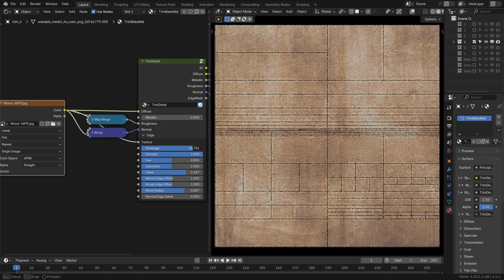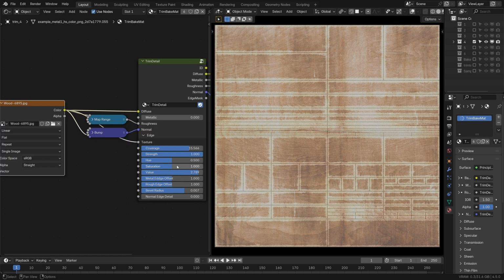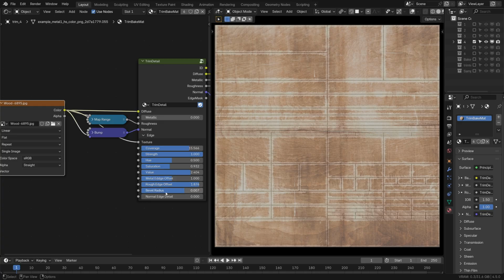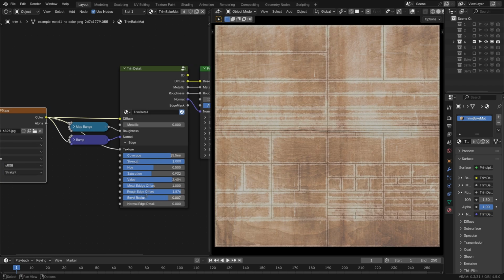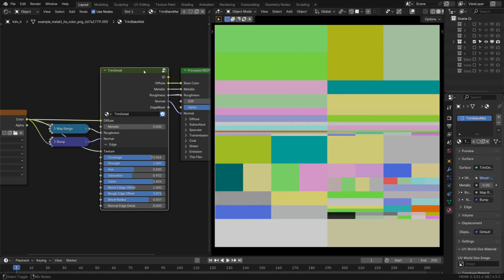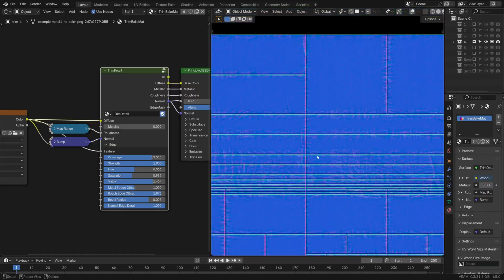We have a coverage slider, strength, and can choose the hue, saturation, and value for the edge. Let's just make our edges a bit brighter and maybe less saturated. We also have a roughness edge offset to make edges more rough or more glossy. By default, there's automatic edge beveling going on, and you can increase or decrease that radius. That just softens this hard edge. There's also this normal edge detail slider, which uses your input edge texture to generate extra bumpiness along the edges.